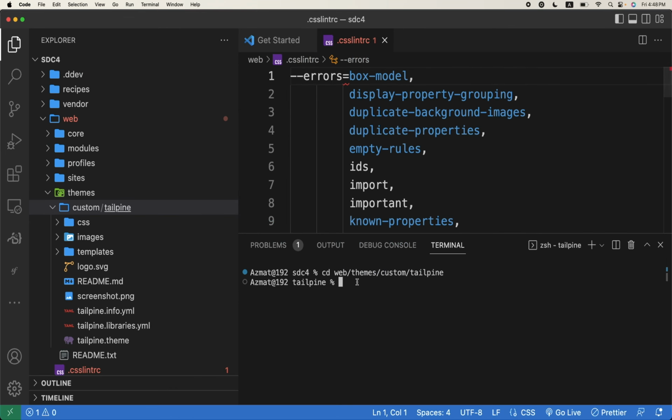Okay, now here I need to have this command run, ddev npm install tailwindcss. This is a new one. While installing Tailwind 4, you have to issue this one, tailwindcss, @tailwindcss/postcss, the postcss and postcss-cli.